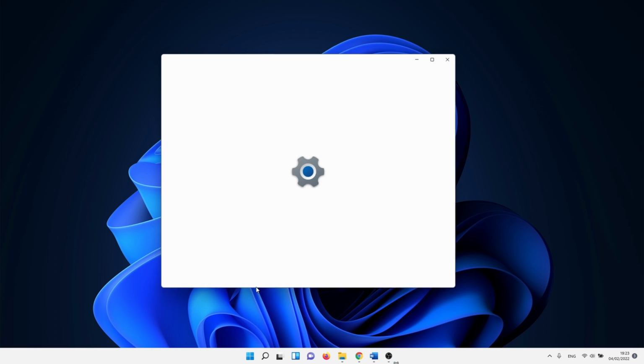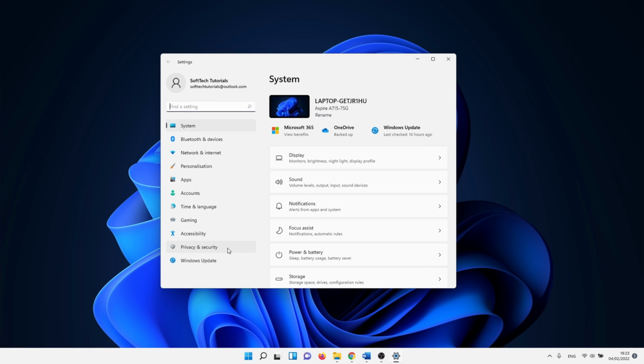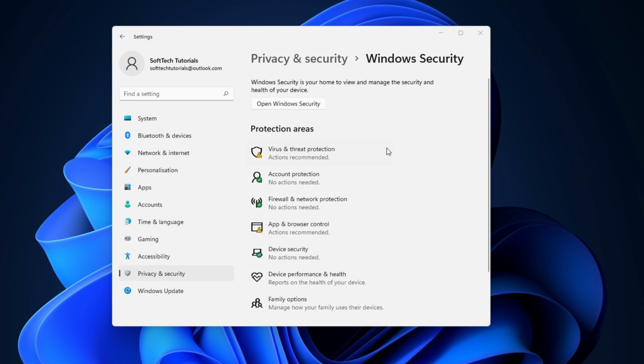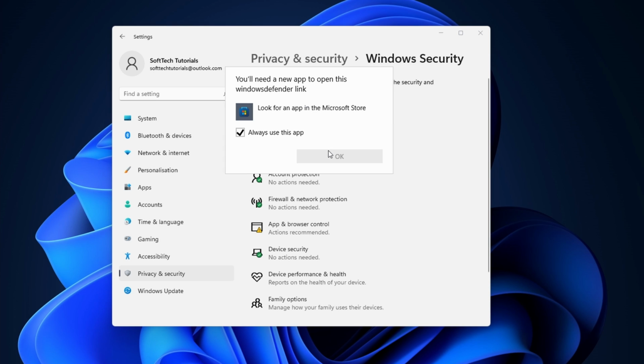So when you navigate to Settings, Privacy and Security, and after that Windows Security, you can't open Windows Defender. You get a message to look for an app in the Windows Store. Luckily, this is quite easy to fix.